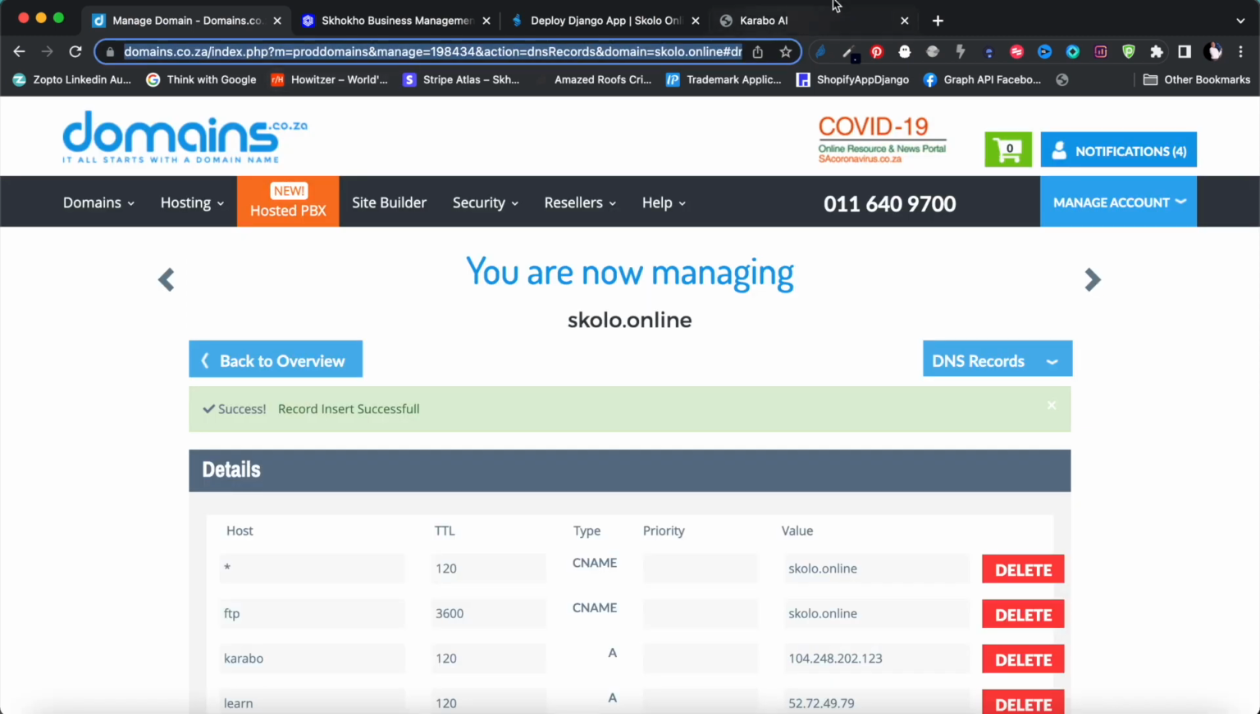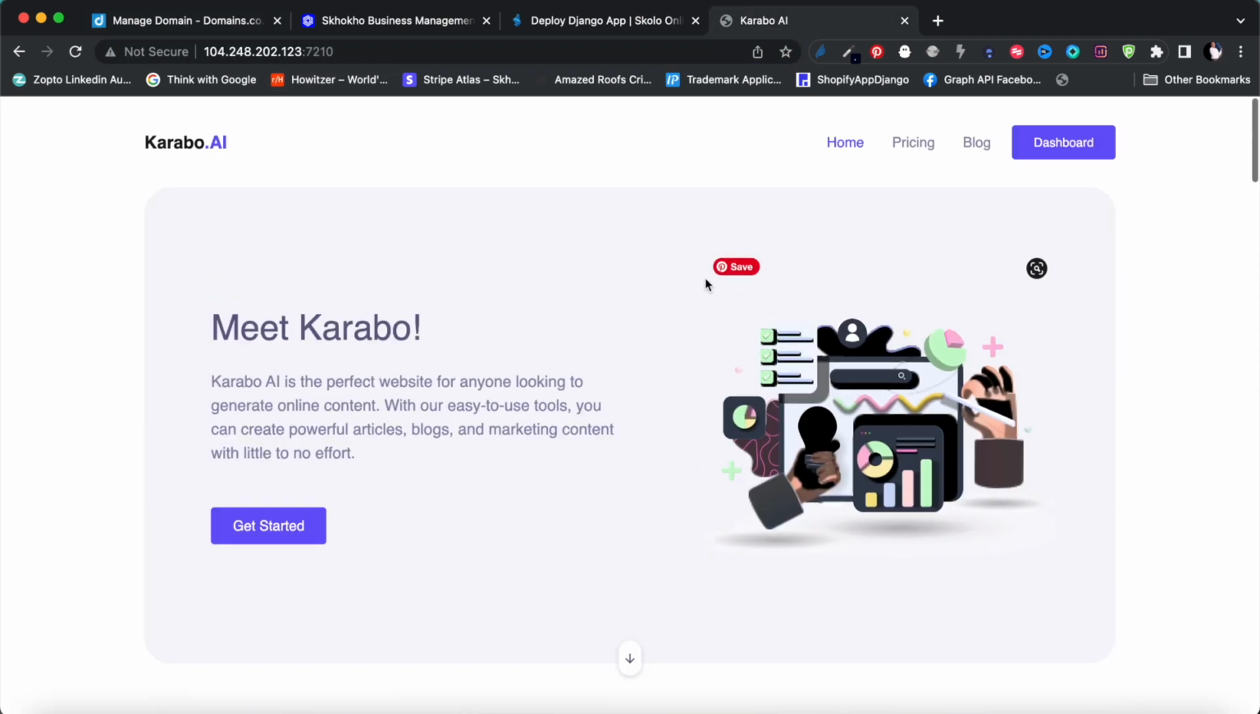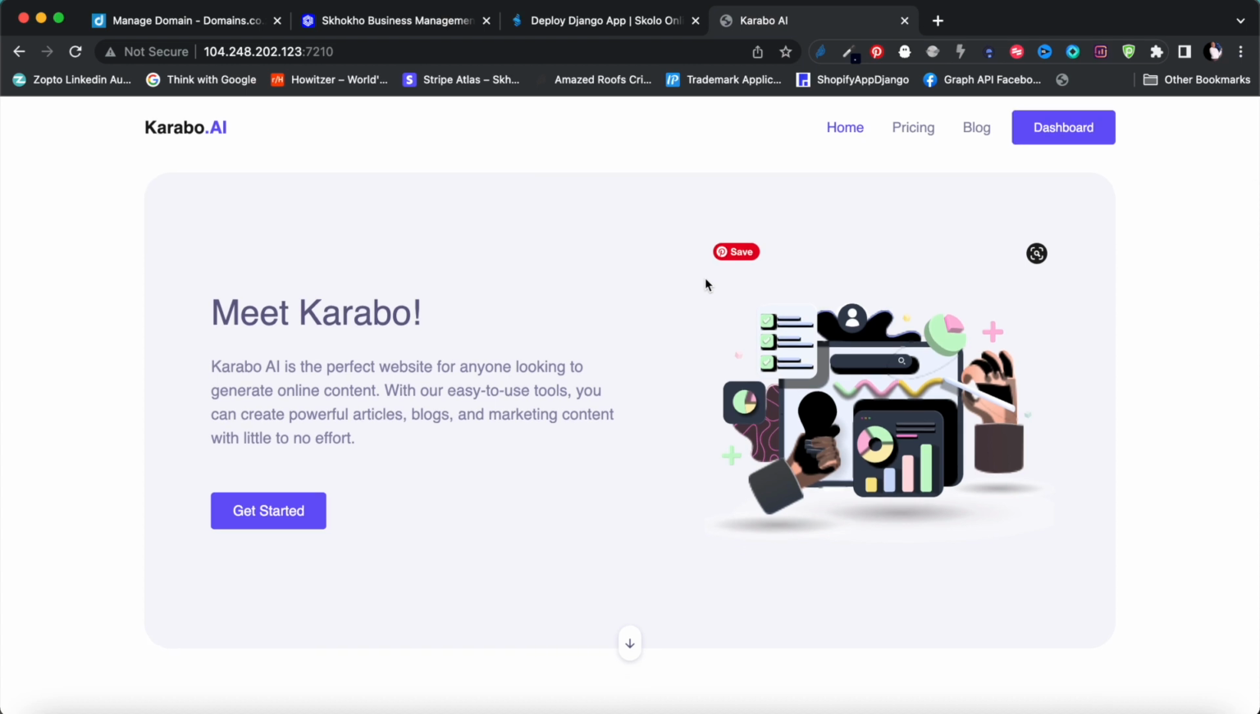It has saved successfully. You need to give it a little bit of time for the record to propagate. It takes like 30 minutes to an hour, but that's why this is where you need to start. So I'm going to close this window. That's all you need to do, is to create the A record.